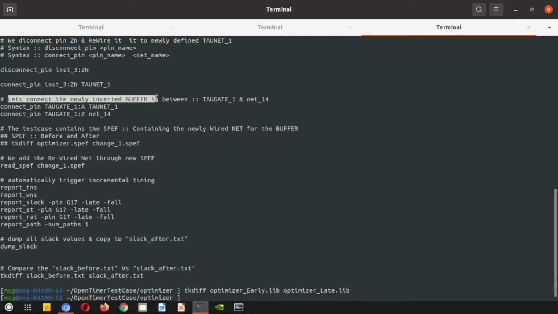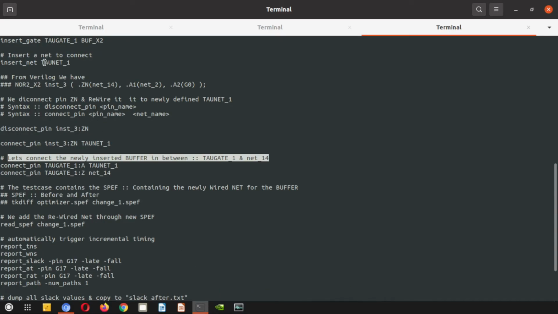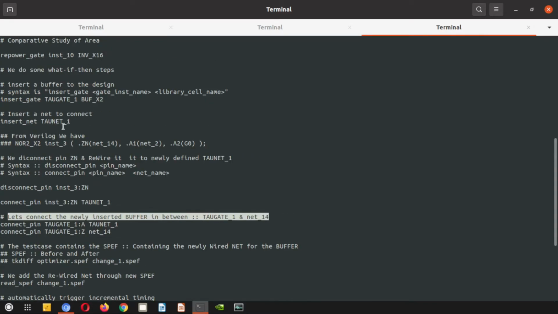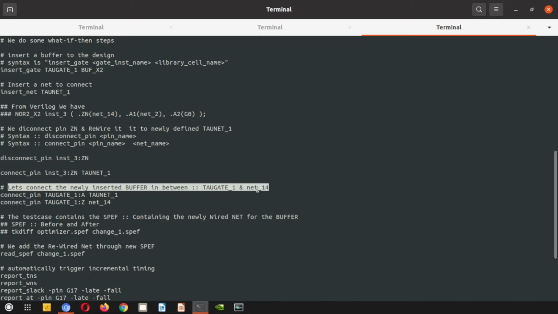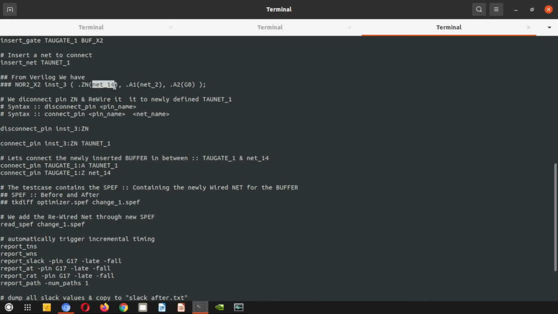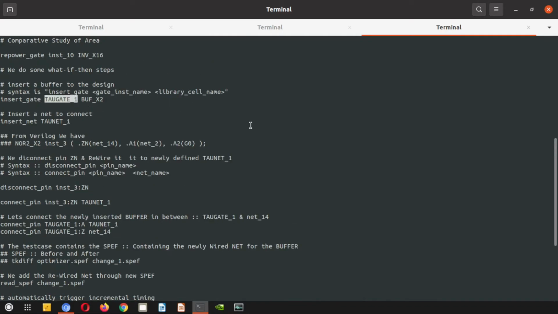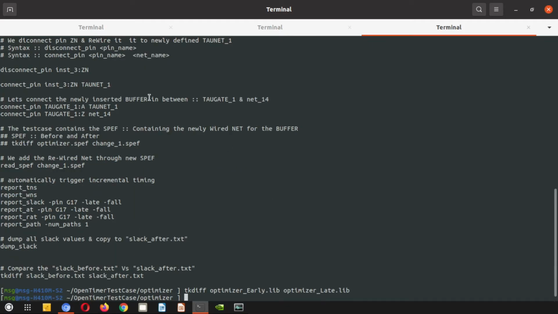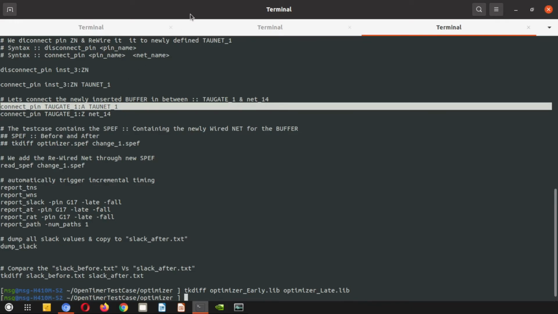Now let's connect the newly inserted buffer in between the tau gate 1 and net underscore 14. Tau net 1 we already inserted, and tau gate 1 and net underscore 14. You can see net 14 here, net 14 is here, and tau gate 1. Here we have already used tau gate 1. So let's connect the inserted buffer in between tau gate 1 and net 14. For that we are using the connect pin command here.